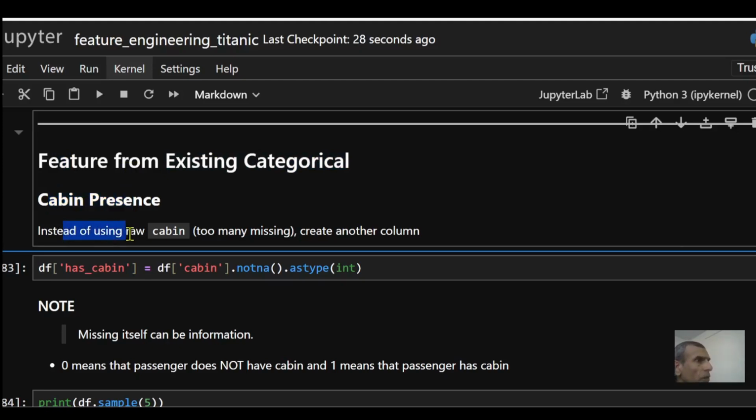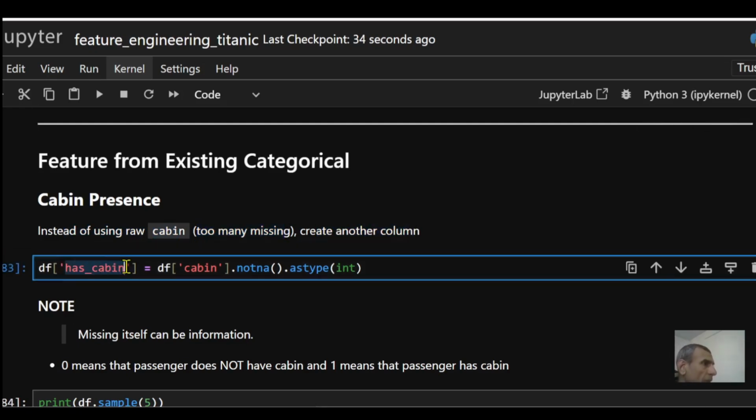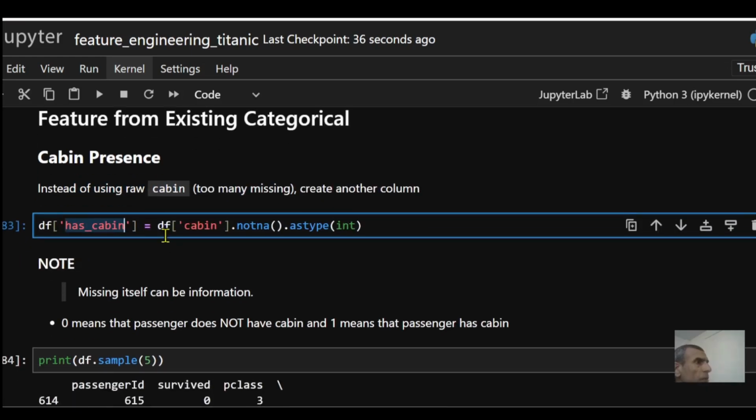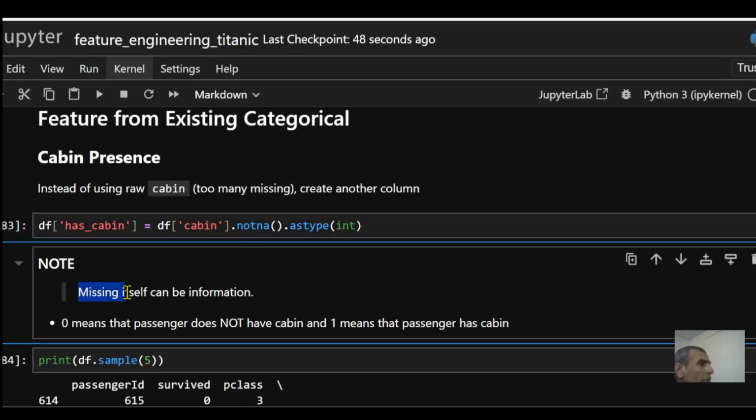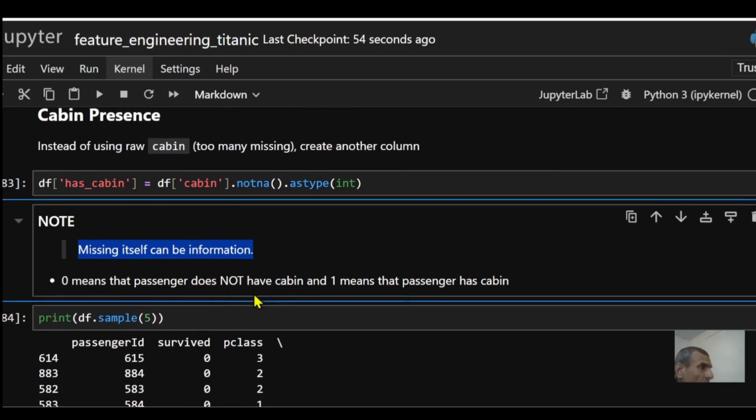Instead of using a raw cabin, if you recall, that has too many missing values, we're going to create another column, and that column would be called has cabin. In this case, I'm using this logic right here. It's going to print 0 if a person does not have a cabin, in other words, when it's missing a value, otherwise it's going to print 1. So in this particular instance, the missing information was helpful. I was able to derive some type of information from here. So 0 means that the person does not have a cabin, and 1 means that the passenger has a cabin.